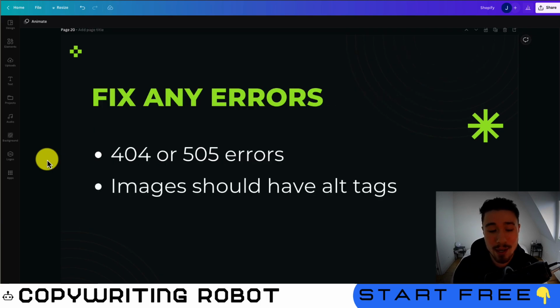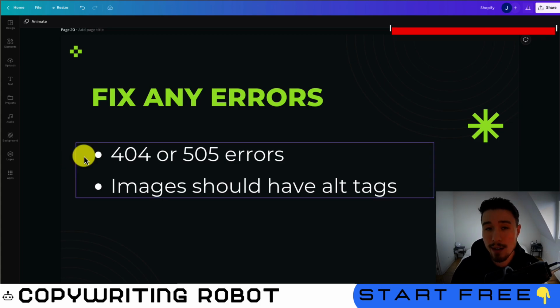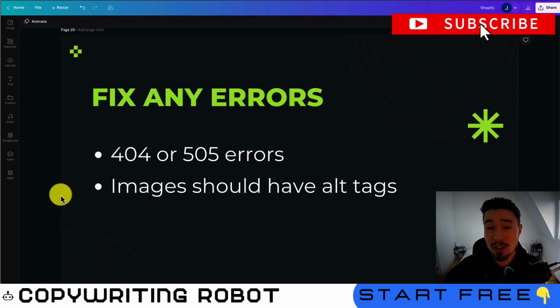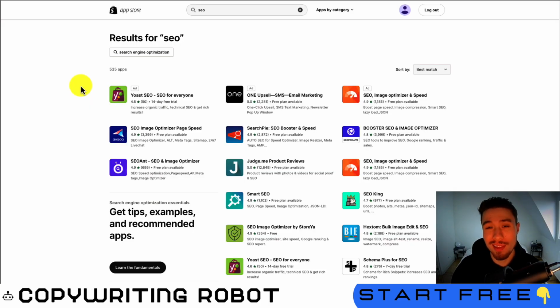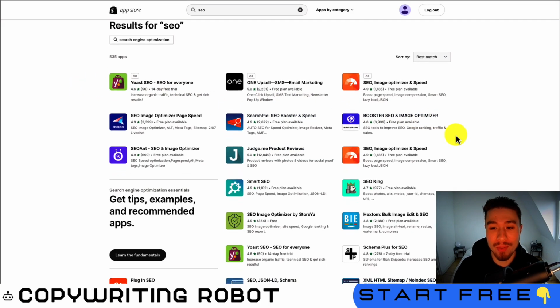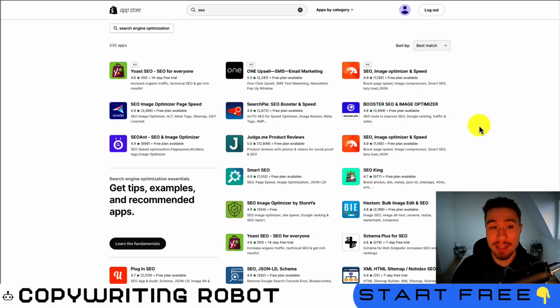The third one is going to be to fix any errors. So you want to fix 404 errors, like that 404 error I found for the favicon. 505 errors is another type of error. You also want to make sure your images have alt tags. Now, finding these 404 and other types of errors can be a very time-consuming task, but thankfully there are tons of Shopify apps out there that help you do it, many of which combine different image optimizations as well. They can also help with just basic SEO things too.